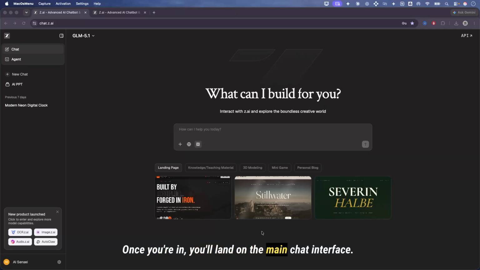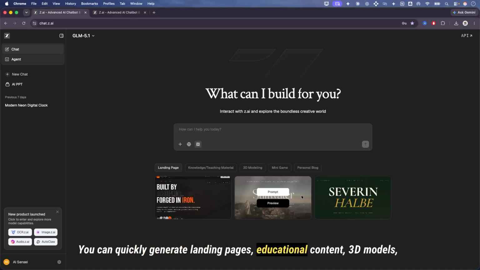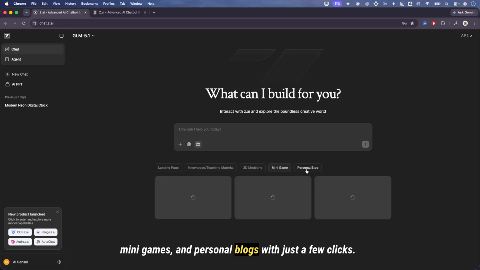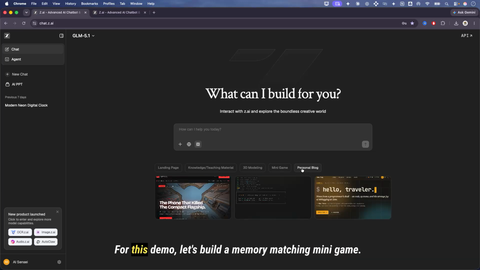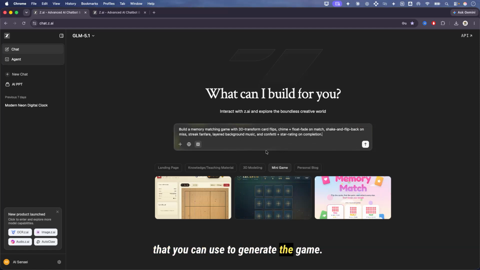Once you're in, you'll land on the main chat interface. You can quickly generate landing pages, educational content, 3D models, mini games, and personal blogs with just a few clicks. For this demo, let's build a memory matching mini game. Simply click on it, and Z.ai will provide a predefined prompt that you can use to generate the game.